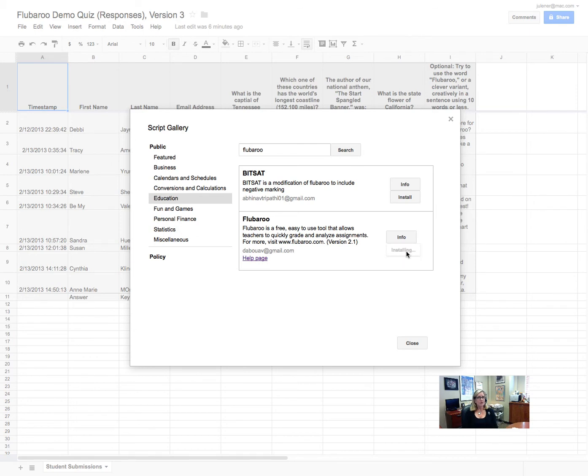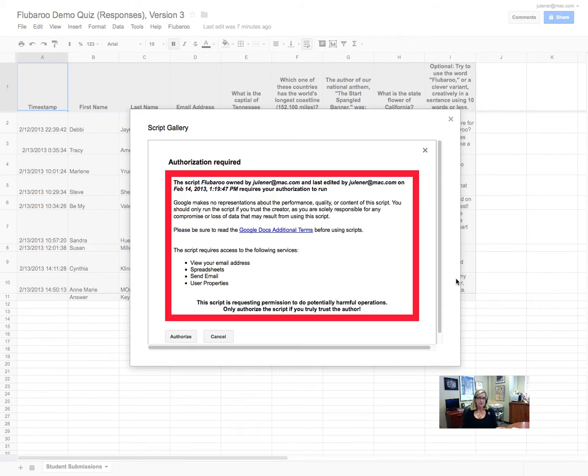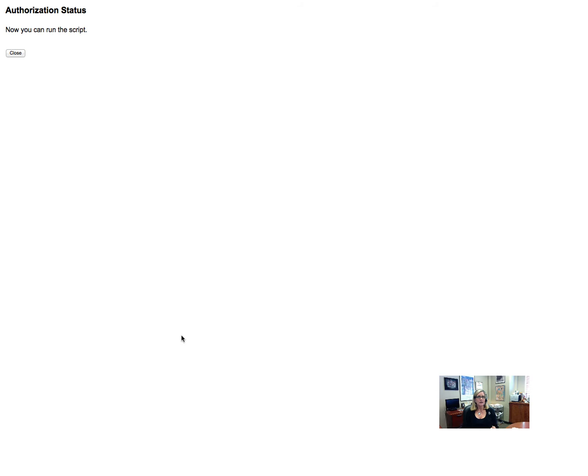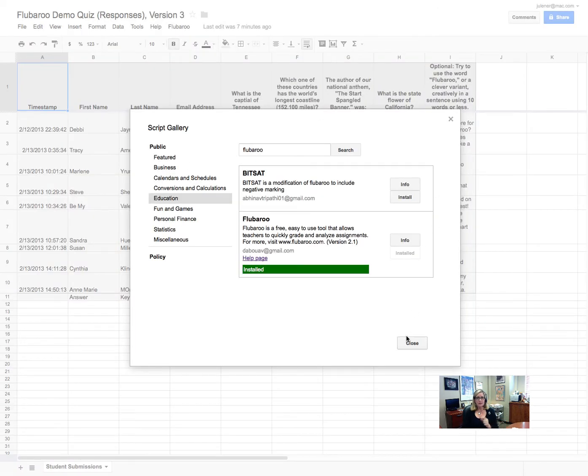It's going to ask me to authorize and give it permission to run the script on my document. So it's taking just a minute. Sometimes it takes a few seconds to get the permission form to appear where we get the ability to authorize the script. And once it does that, then it's ready to run. And it's so quick to do. So here it says, do you want to use Flubaroo? I'm going to authorize it. I'll get a screen that says now I can run the script, and I can close it. And then I can close this window.